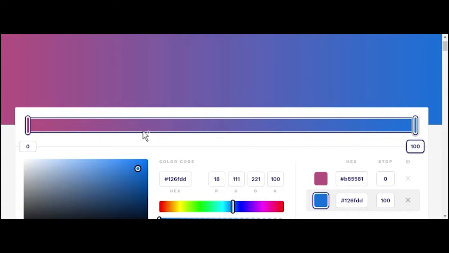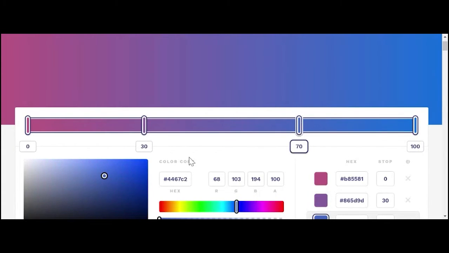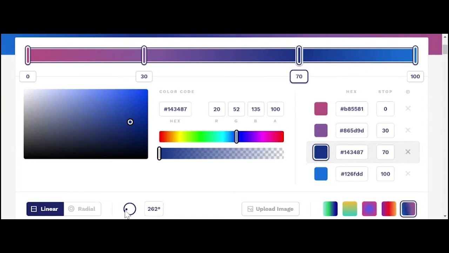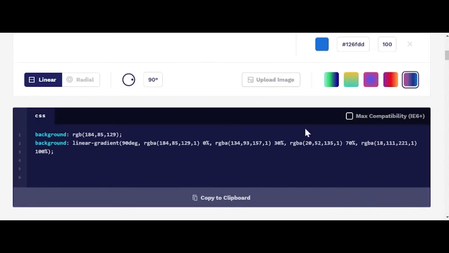We can also add more points to the gradient, like so, and so. Then we can control what colors show up at these points. We can also control the angle of the gradient. Down here is the CSS code that's generated for the gradient. Let's look at the second line.